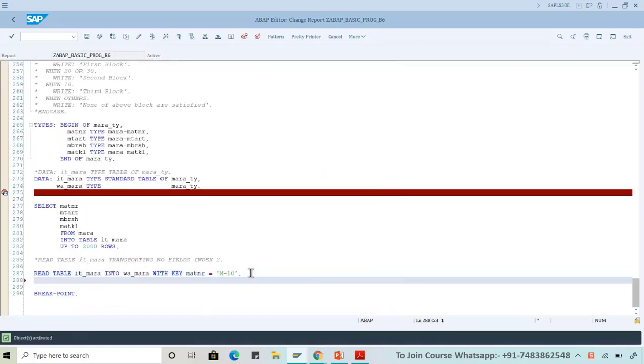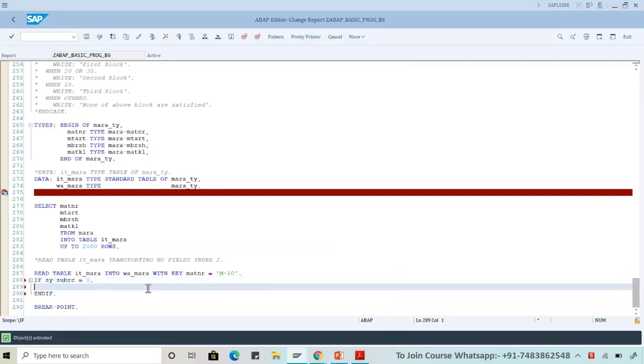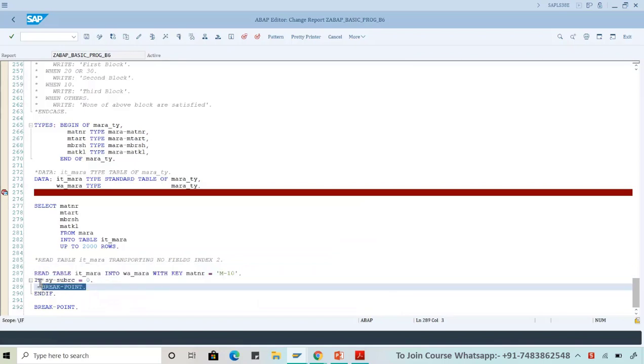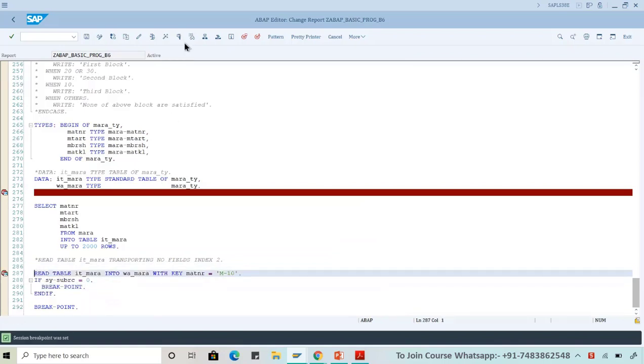So if the material is there, if sy-subrc equal to 0, let's say break. Okay, let's do pretty printer, check for errors and activate. Why sy-subrc? It's a system field. I have not discussed it, so we'll see that in the future. If this read statement is successful, then it will go inside the code. That's what this if condition checks.